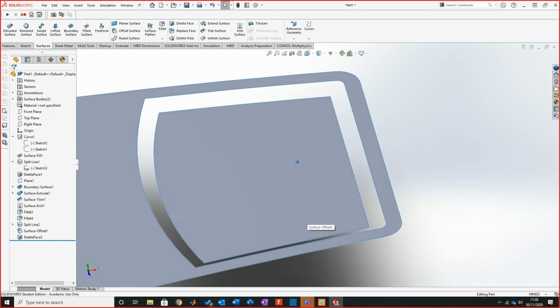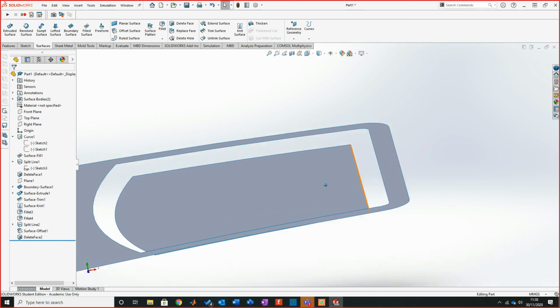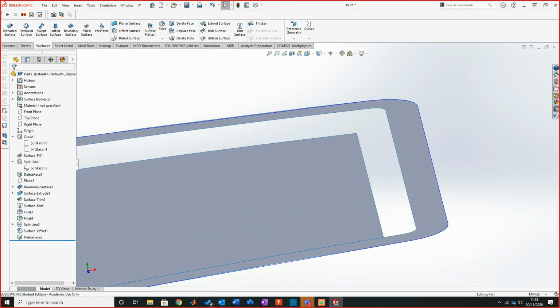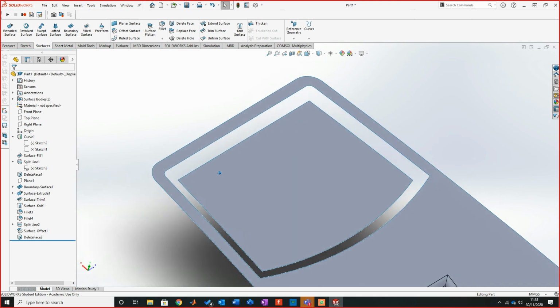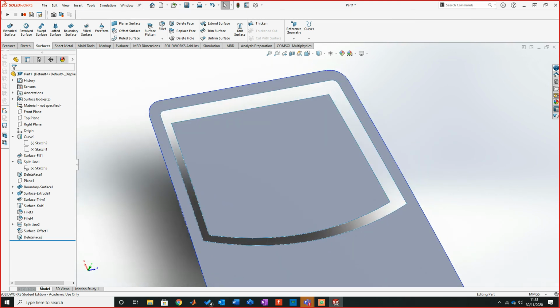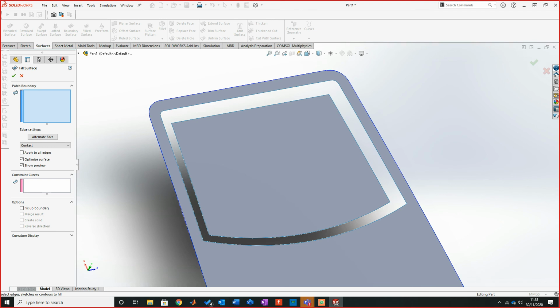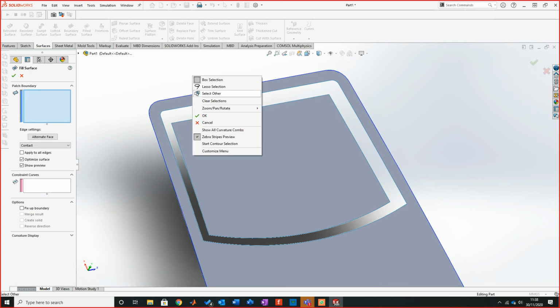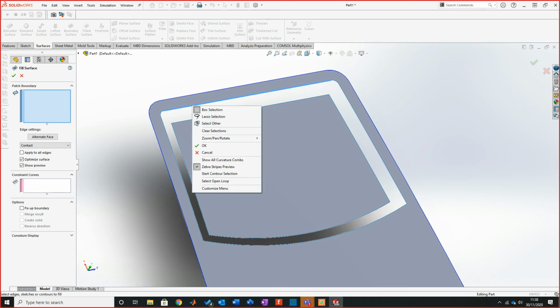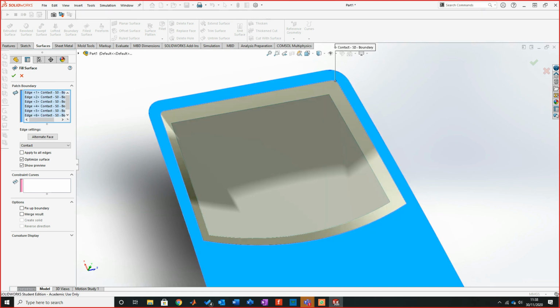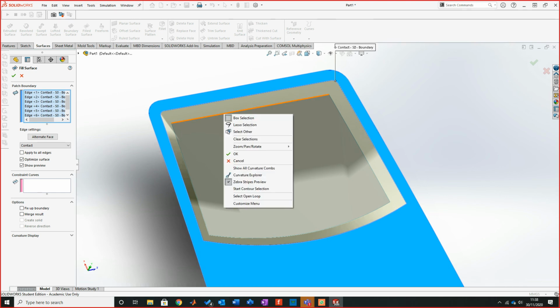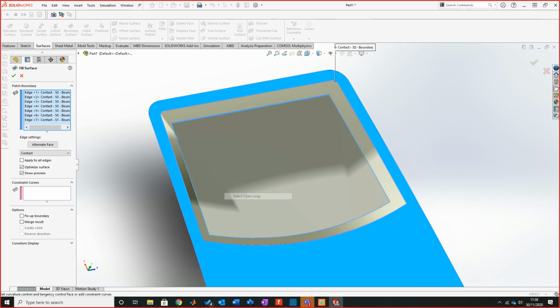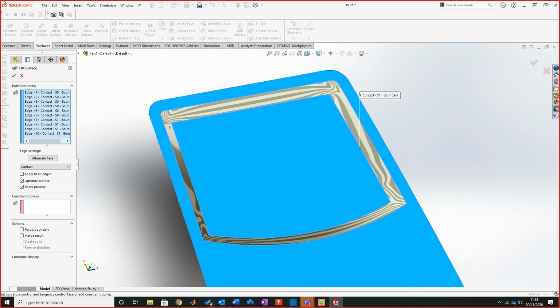That now creates me my recess with my possibility for my profiles. Now, you can't simply just fill that. So if I go fill surface and fill that surface, I need to fill the old edges. Right, so if I go fill surface and then right click, and I'm going to select the open loop, and then right click and select the open loop. Then what it will do is it will fill it that way.